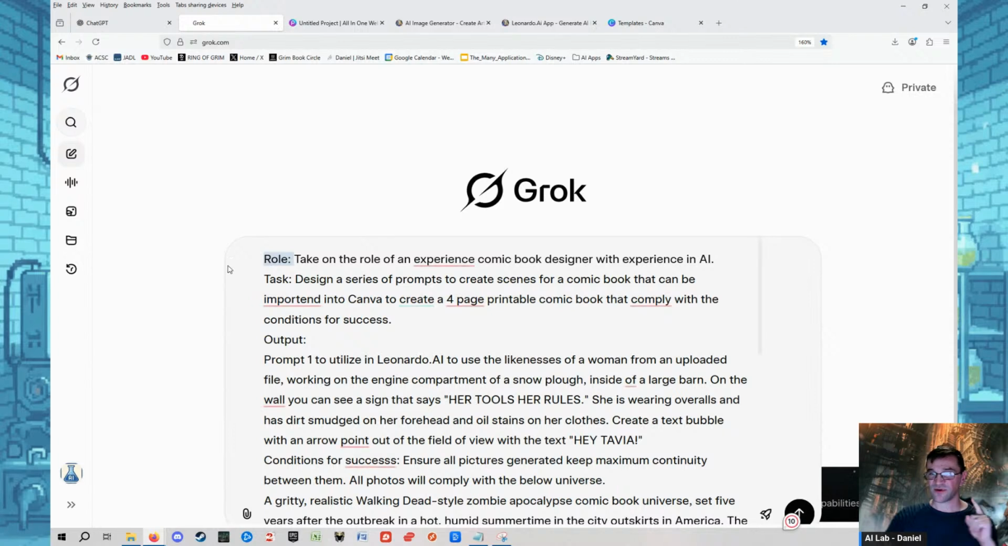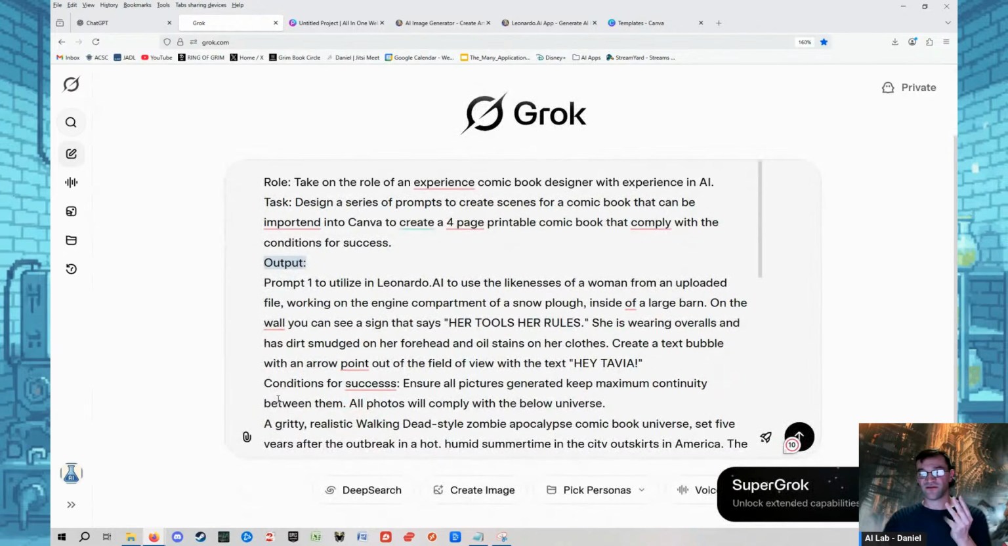So first up, number one, you want the role: define what role you want the AI to take. Number two, the task that you are giving the AI to accomplish. Three, which is pretty similar, is the output. What is the actual stuff you want your AI chatbot to generate? So this is the final thing that comes out. And then four is going to be the conditions for success. With that, you want to make sure that the AI understands what right looks like.